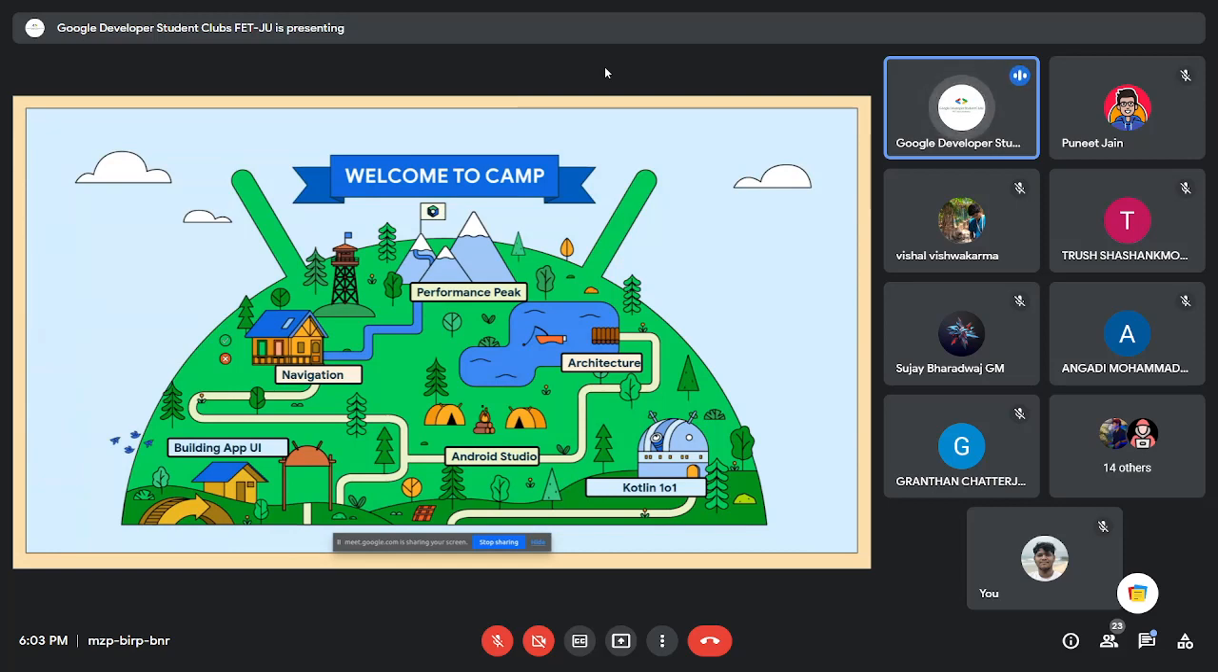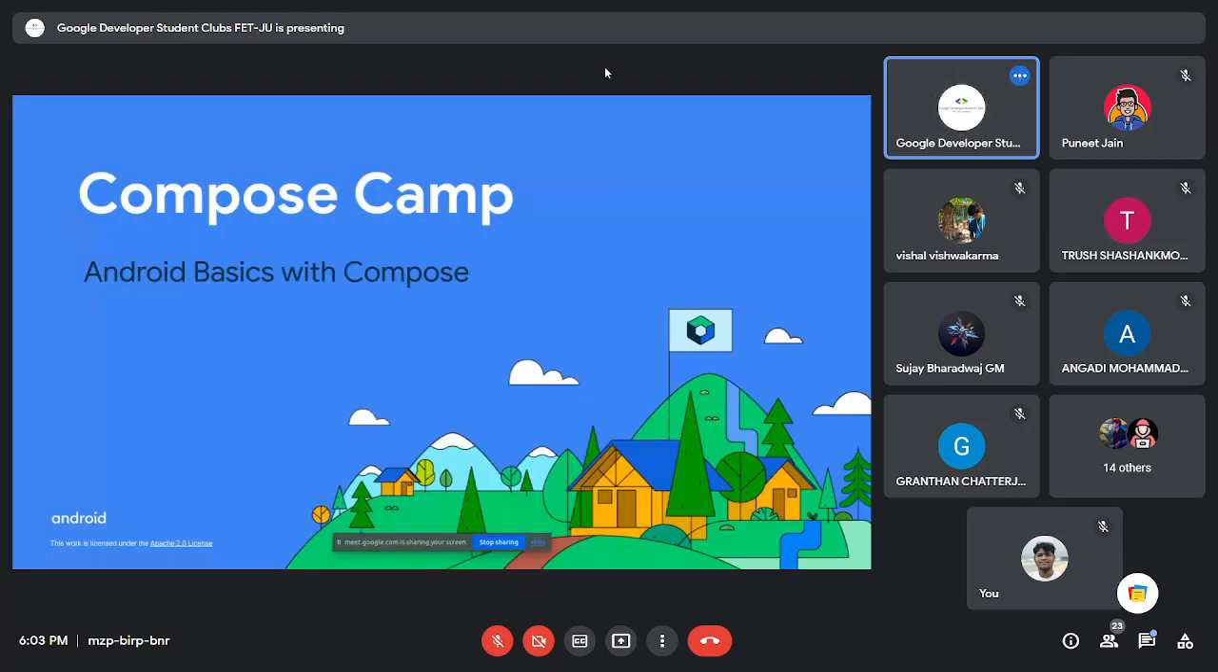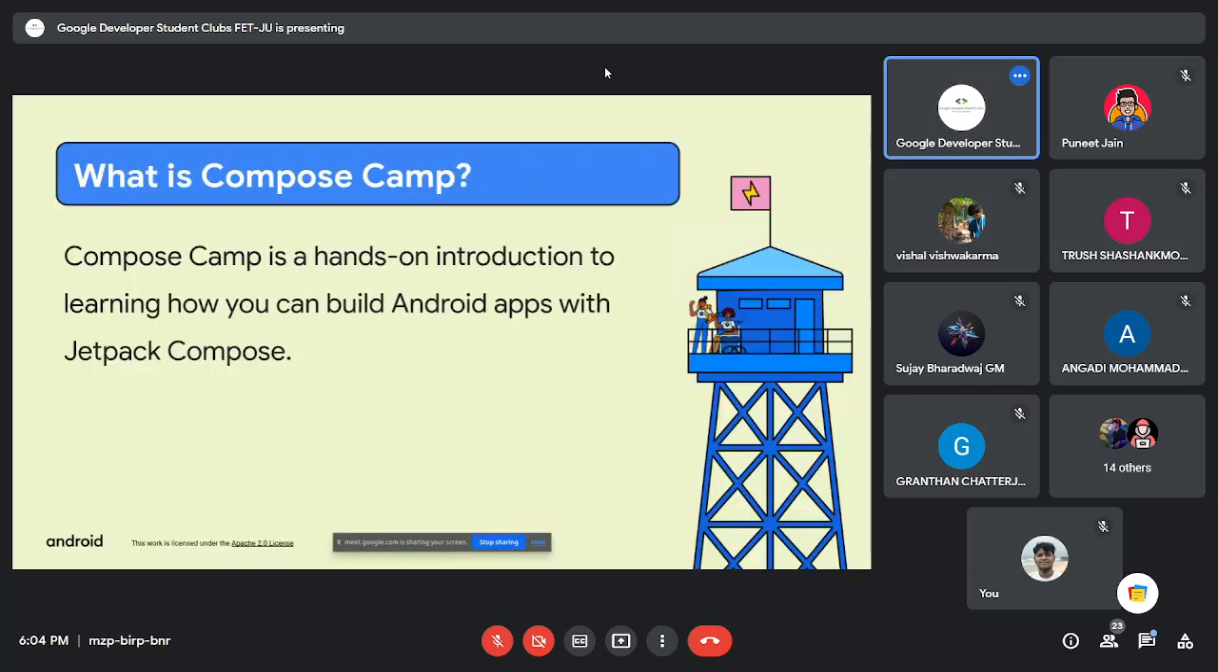So, today we are going to cover two areas, Kotlin 101 and Android Studio. So, moving to next slide. Again, welcome to Compose Camp. We're going to start today's Android basics with Kotlin. What is Compose Camp? The Compose Camp is a hands-on introduction to learning how you can build Android apps using Jetpack Compose. There are many Android frameworks available on the market which allow you to make your apps beautiful. One of them is Jetpack Compose.